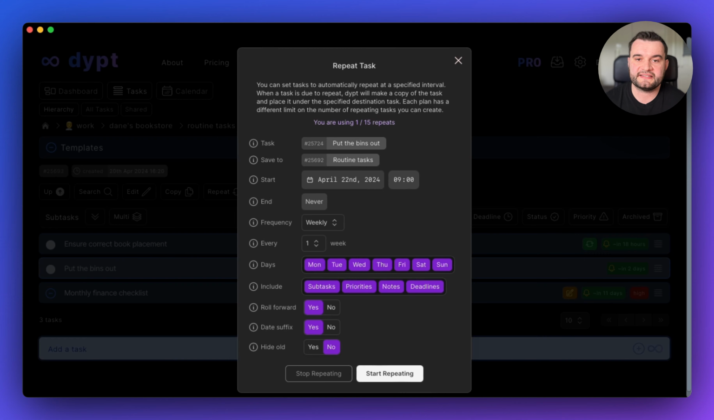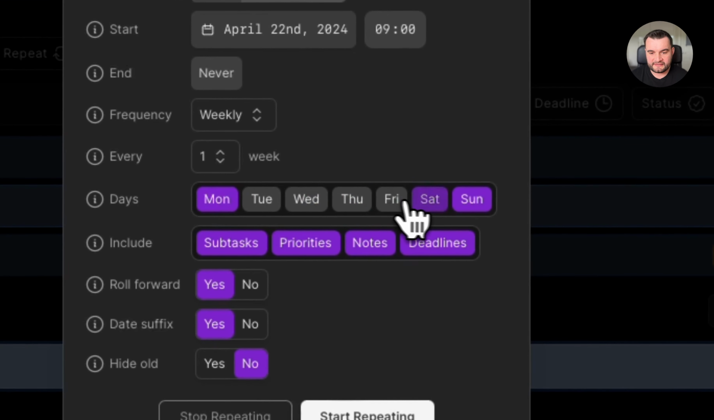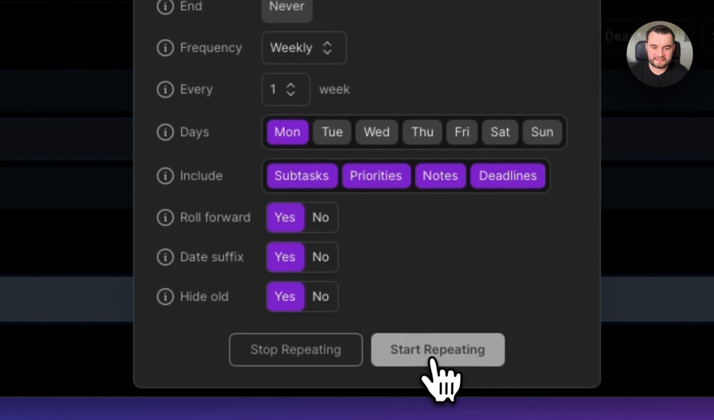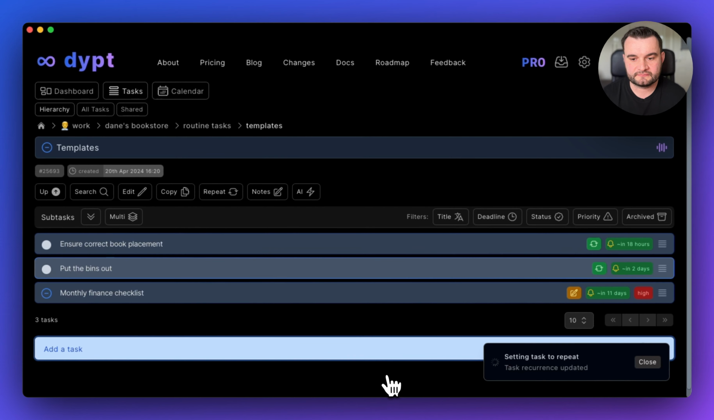Okay, next, I'm going to set this to weekly and specify that it should only repeat on Mondays. So I've got my frequency set to weekly, currently set to repeat on every day. I'm going to turn off the other days so that it only repeats on Monday. And finally, I'll set it to hide old tasks and press start repeating.